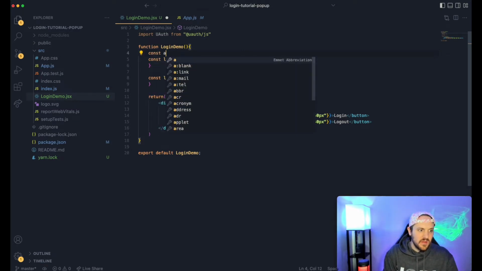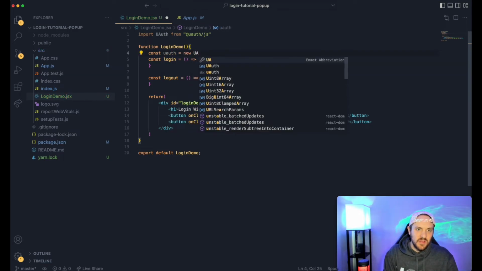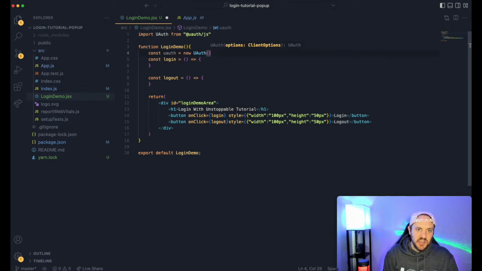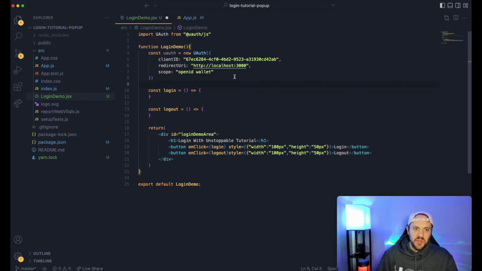And now what we need to do is create our UAuth instance. So we're going to const UAuth equals new UAuth. And this is where that client configuration comes in. So that data that I just copied, I'm just pasting that right in there. And as you can see, this is it, just telling us that this is going to be the client ID, this is the redirect URI, and these are the scopes we're going to use. We'll come back more on that now.